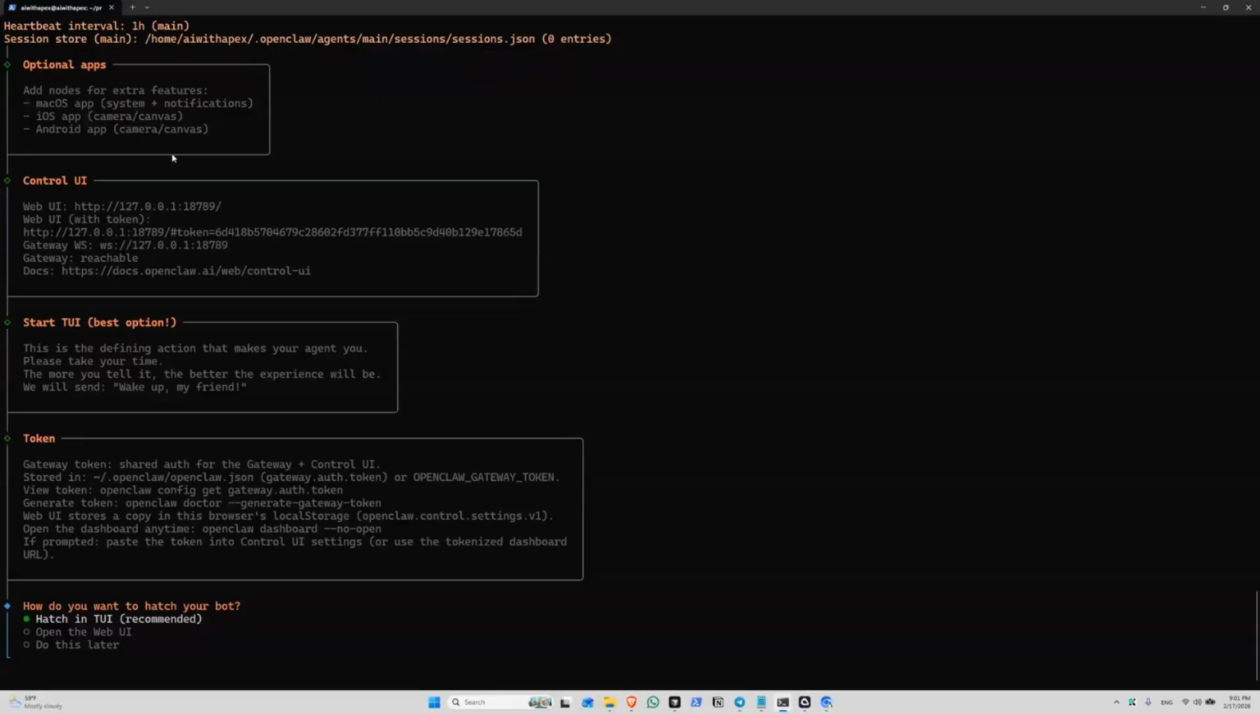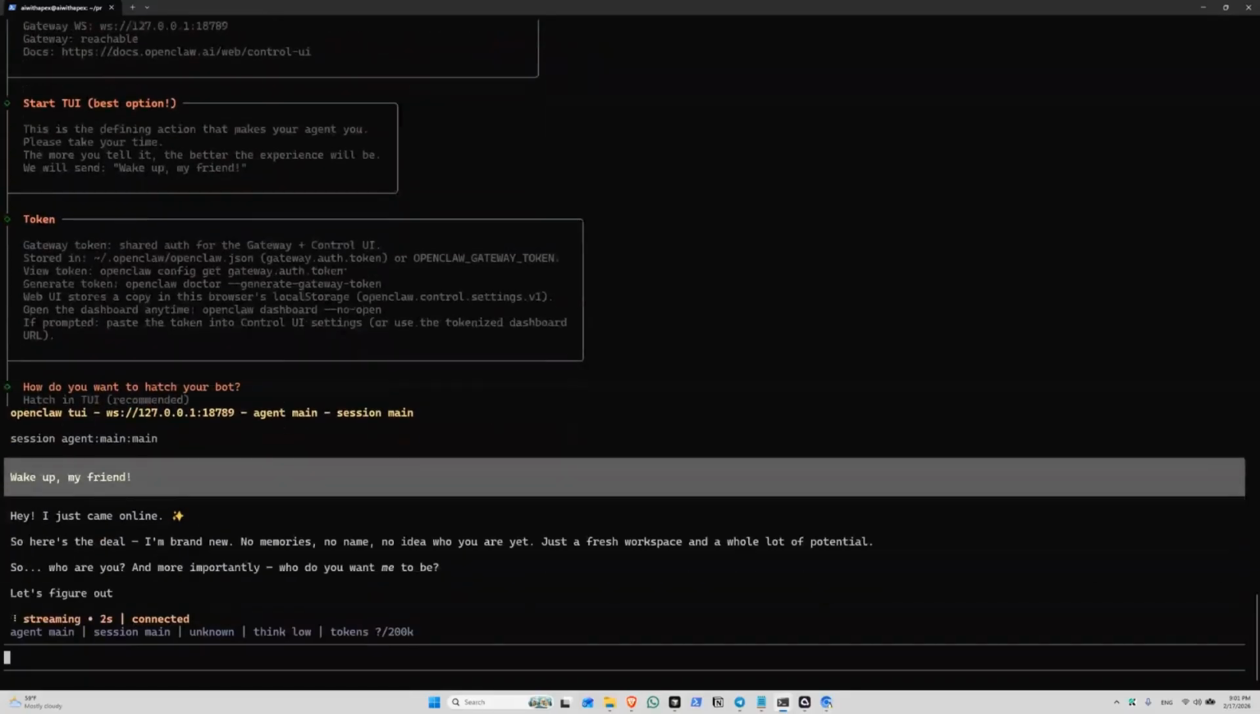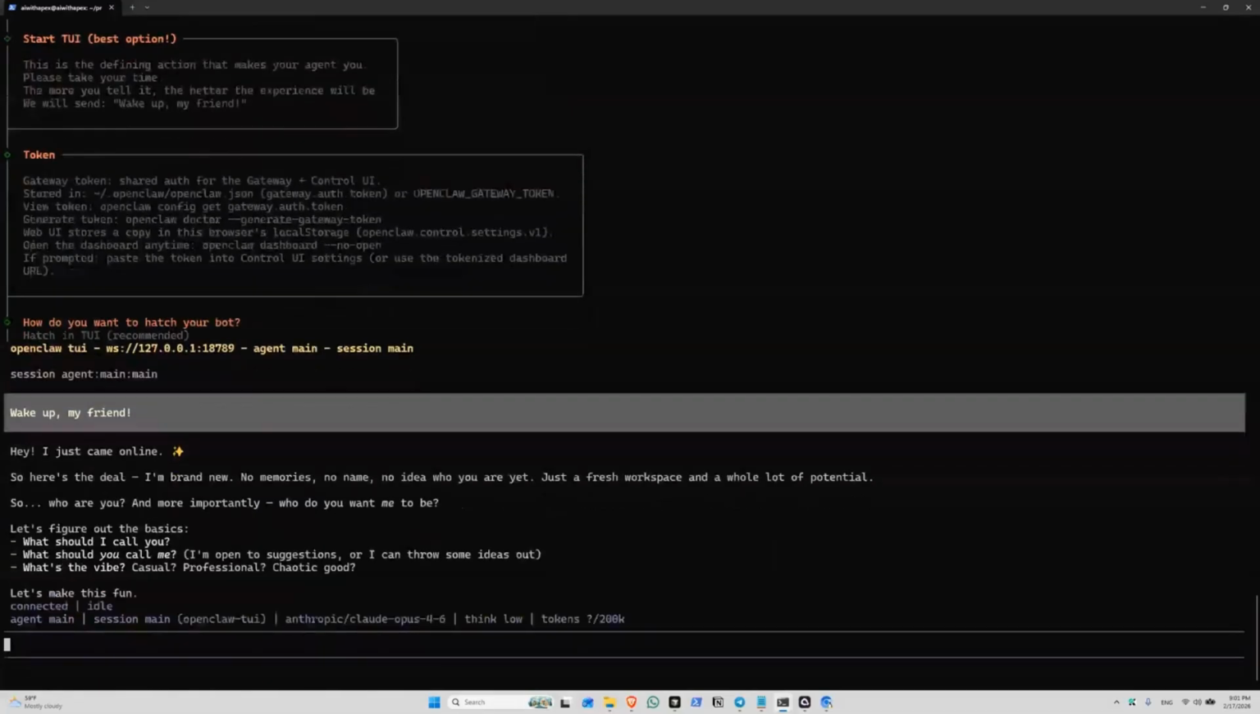Yes. Okay. So you have two choices here for how to hatch your bot, your first interactions with it. You could do it in the TUI, which is the command line, or you could do it inside the web UI, right? They recommend you do the TUI, and the TUI is kind of like this interface we have right here. So we'll do what they recommend. I see it says it's starting the session. It's like, wake up, my friend. Hey, I just came online. So here's the deal. I'm brand new, no memories, no name, no idea who you are yet. Just a fresh workspace and a whole lot of potential. So who are you? And more importantly, who do you want me to be?